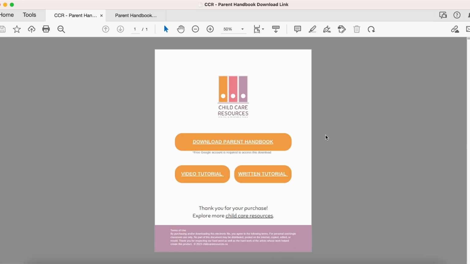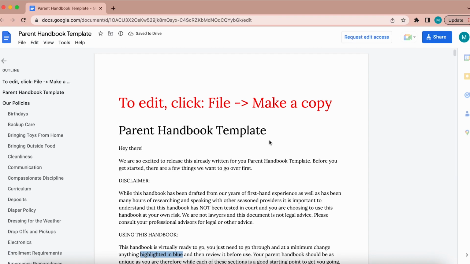To start, click on this link in your downloaded PDF. Note, you will need a free Google account to do this. The template opens as a view-only doc. Please do not request edit access. Instead, follow the directions here in red.